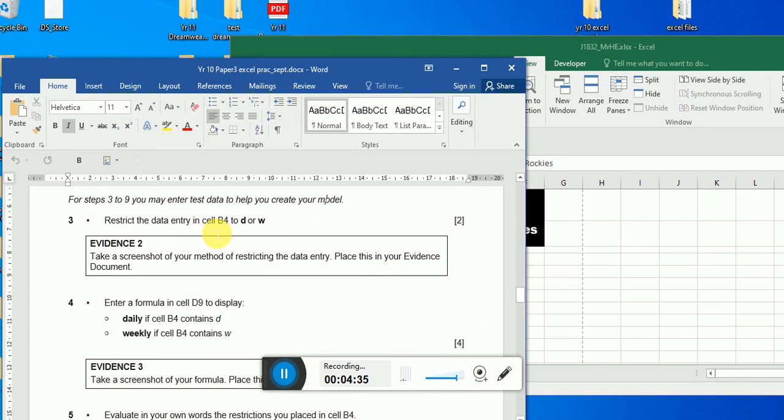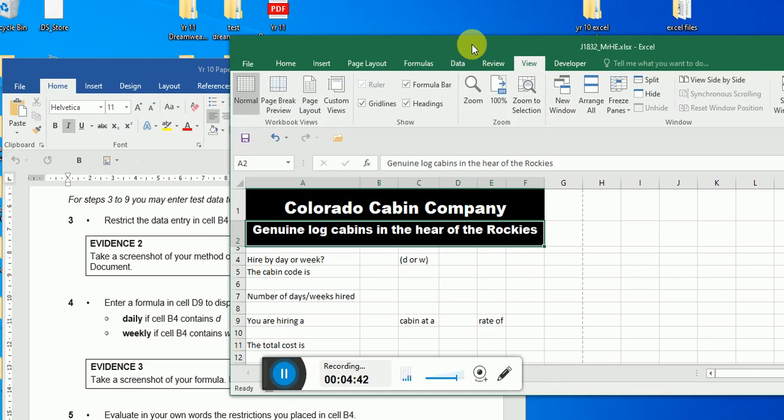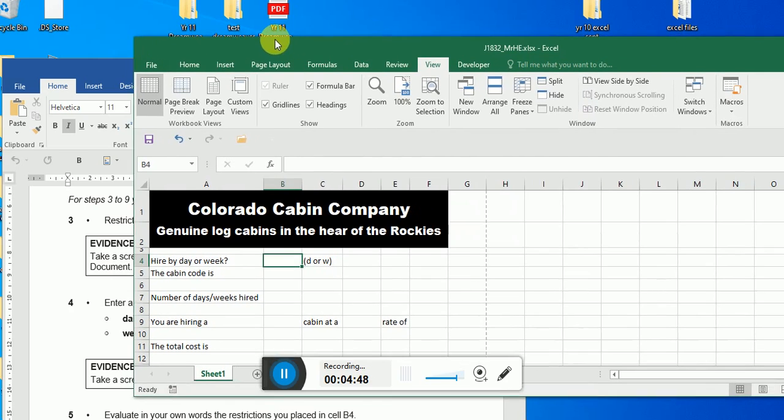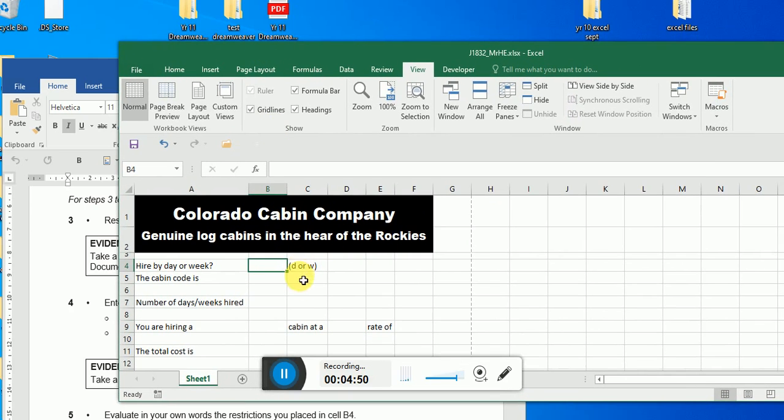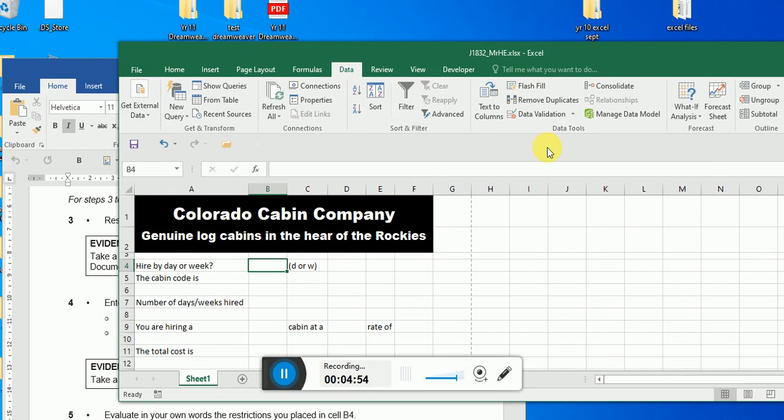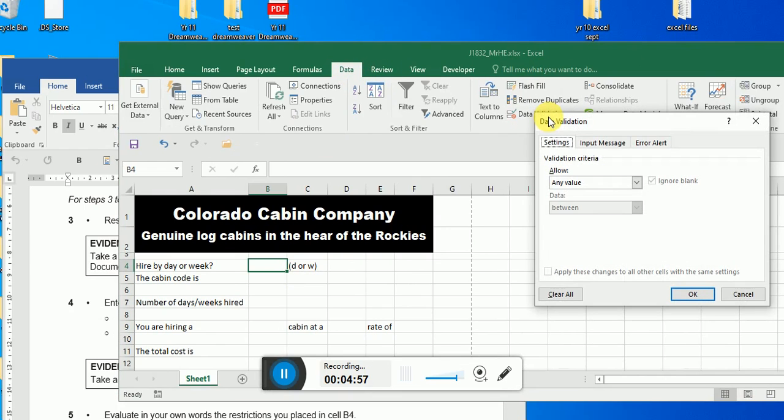Okay, now I'm going to restrict the data. In cell B4, I'm going to restrict the data so it just says D or W. So don't forget how we do that. So B4 is my B, and that's 4. Okay, and I'm going to restrict the data so that it only inputs a D or W, as it says here. So to do that, I go to Data, and I go to Data Validation, okay?